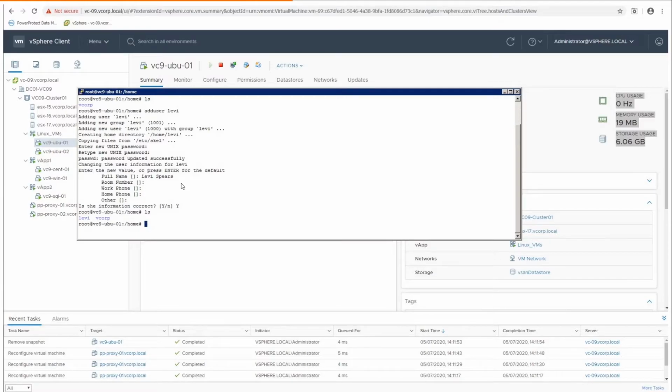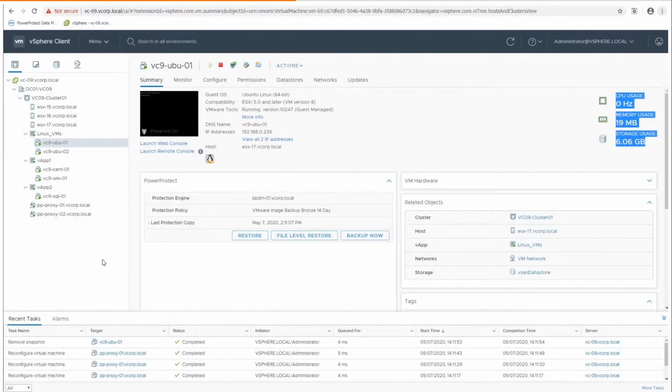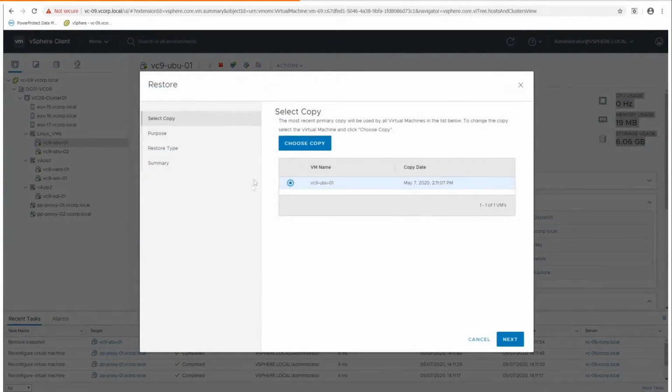Once that is set up, let us go back to the vSphere client. Let us assume that that VM has been destroyed or corrupted. Let us restore it to the last known good state. Again, we do the restoration from the vSphere client menu, so let us do restore. Choose the copy that you are particularly interested in. In this case, we only have one.